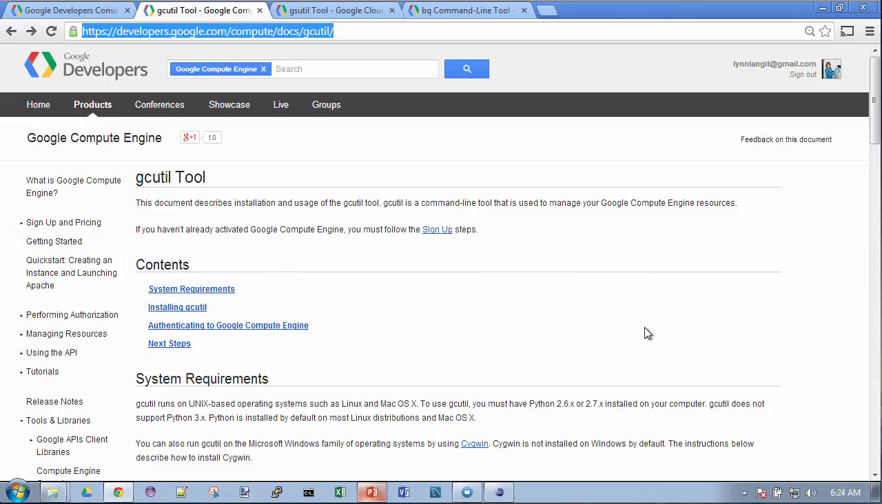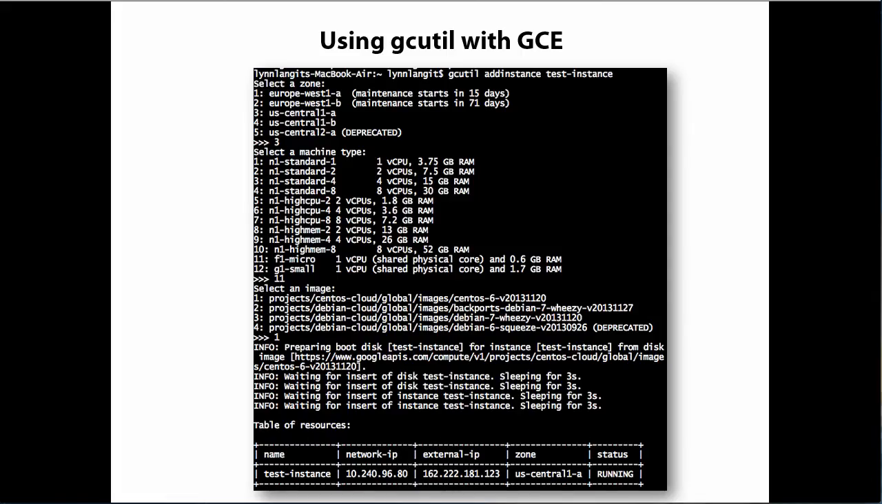So just for completeness, here's the link to the gcutil documentation. Again, I have all these links in the slides. So we took a look at gcutil, we took a look at list instances, add instance, and then as I corrected myself, delete instance. And you can see that you have the various options when you set up an instance. And as I mentioned initially, you can also script all these command line tools. I'm just running them in the terminal window so you can really see what they do.